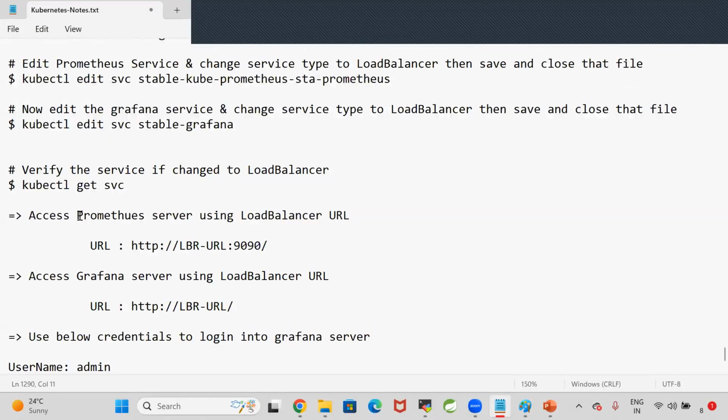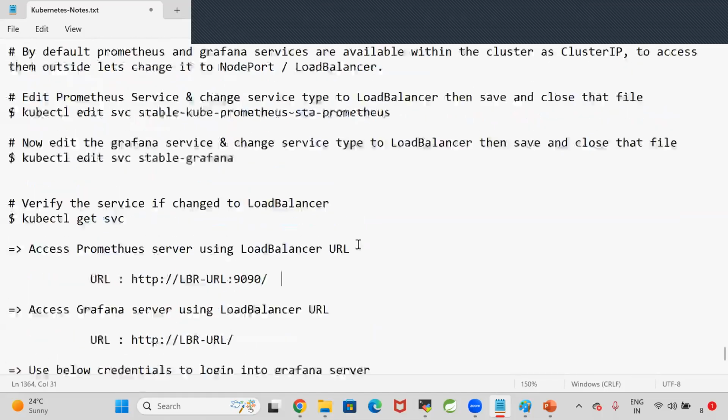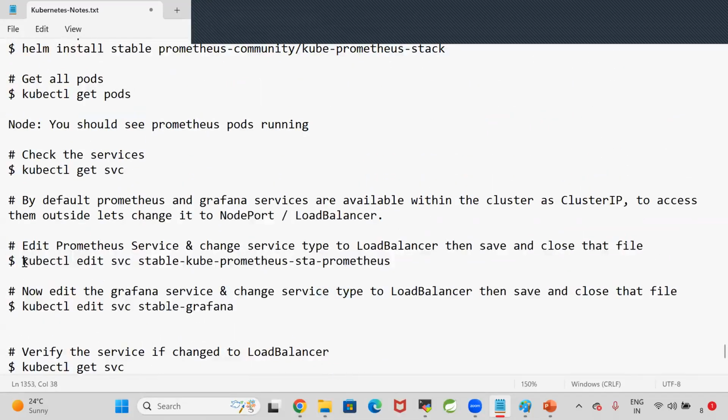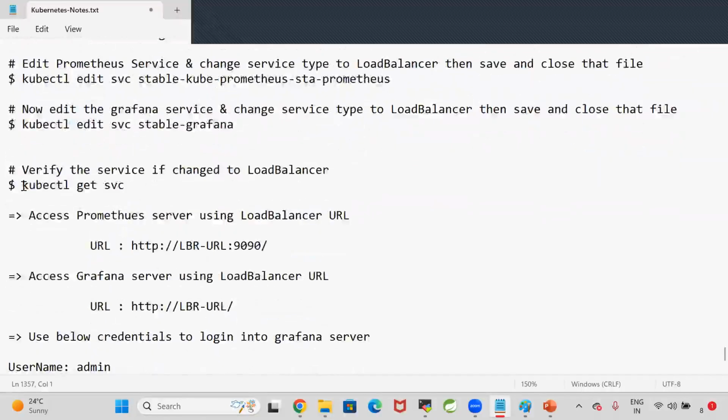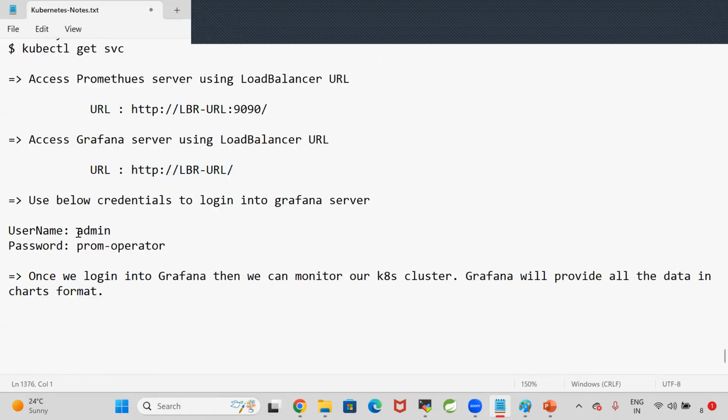By default, the Prometheus service and Grafana service will come as ClusterIP. By using the edit command, I'm able to change them to LoadBalancer. When you change them to LoadBalancer and execute the svc command, you can see the load balancer URL. You can access the Prometheus URL and Grafana URL. To log into Grafana, you can use admin and prom-operator. Once we log into Grafana, we can monitor the cluster.